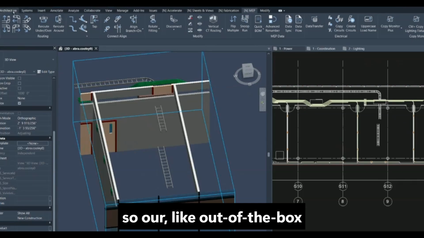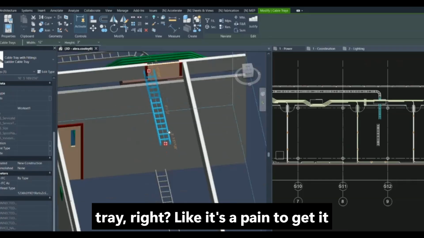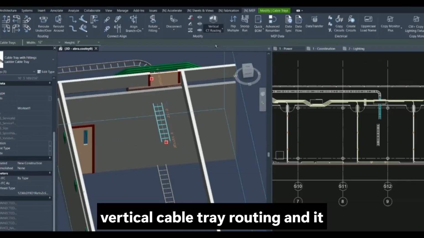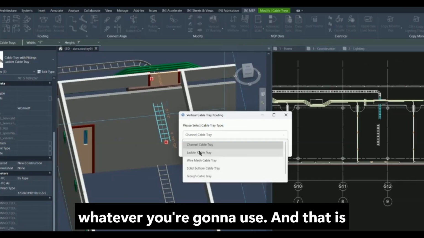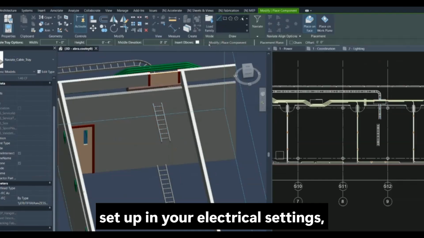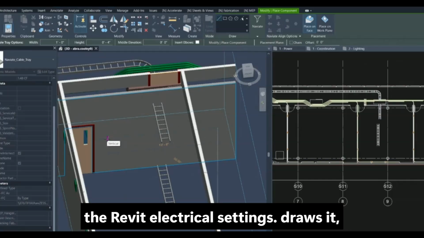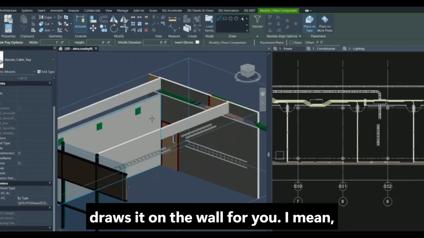Like out of the box Revit, you can't even rotate cable tray, right? Like it's a pain to get it on the wall. So we came out with vertical cable tray routing, and you can select what type you want, whatever you're going to use. And that is set up in your electrical settings, right? Which types you're going to use in the Revit electrical settings. Draws it on the wall for you.